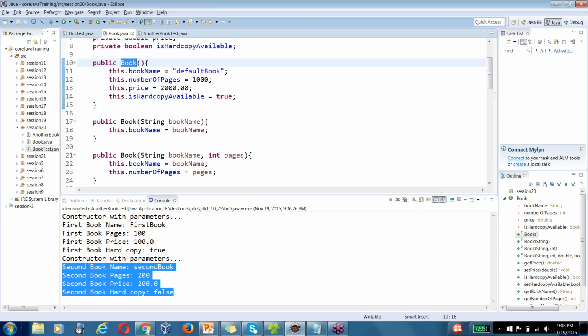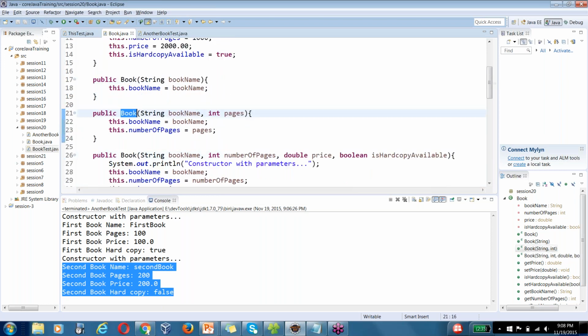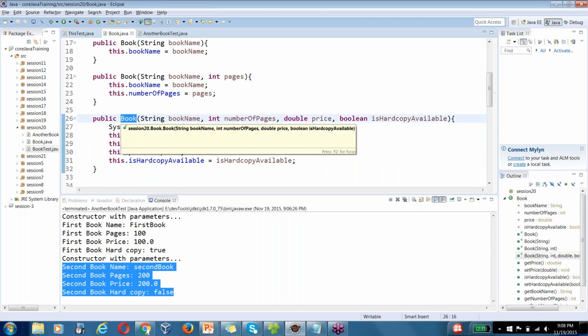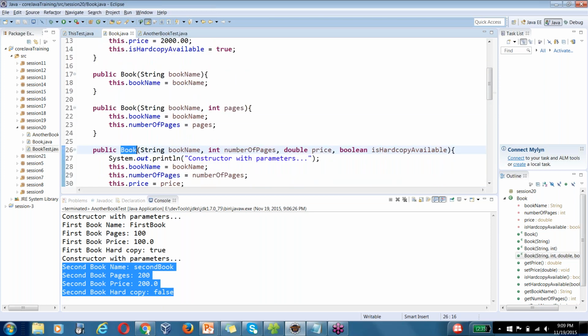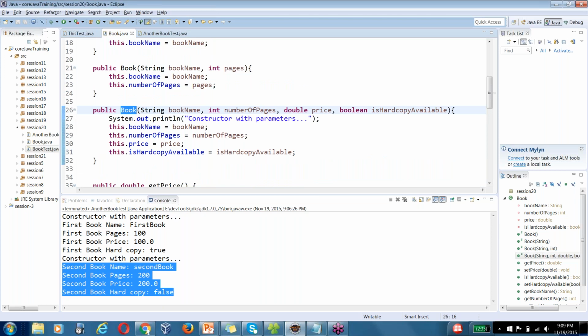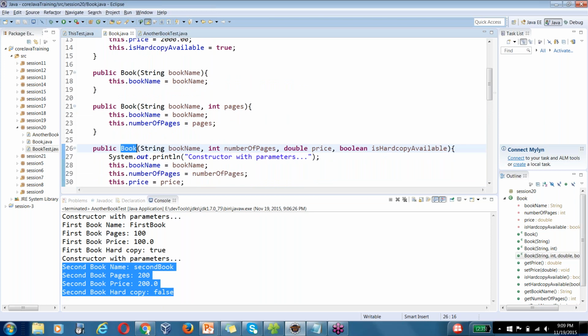So what are we doing here? We are using the same name for the constructor, but with different parameters. This is called overloading. We will see all these concepts in later sessions. There is one more concept called overriding. All those things you will see in later classes.